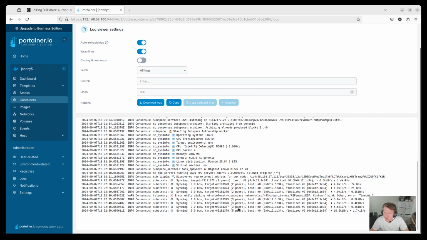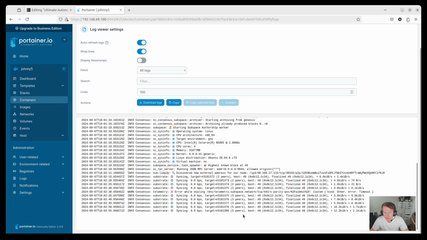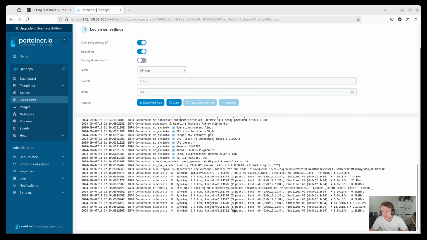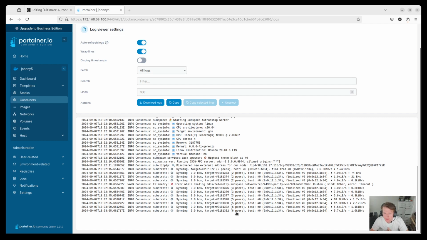You should see your peers growing though. If your peers stay at 0, either there's some sort of network issue that's blocking your connection or you don't have port forwarding set up correctly. The peers should grow. It takes some time, but you should get to 40 peers. That's what you should expect.